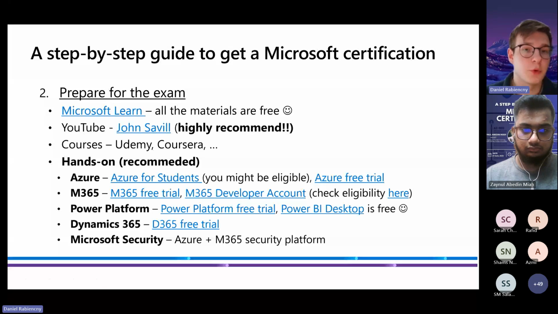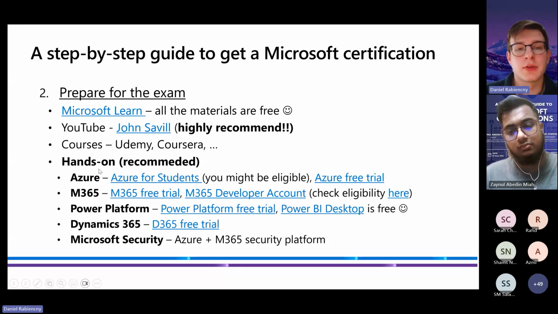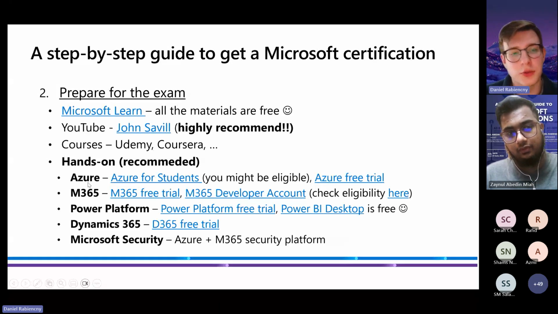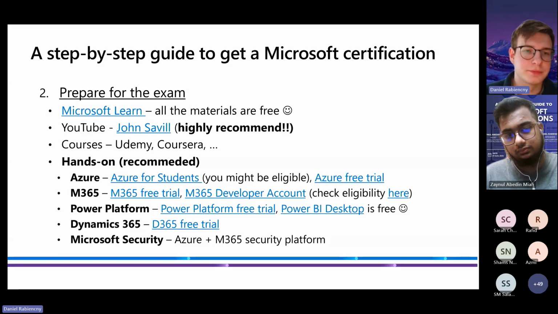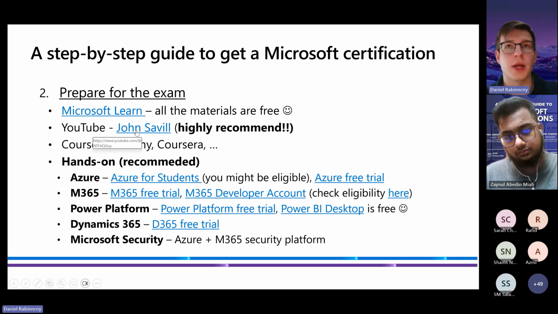But in general, I'd say at least for the fundamentals level, it's good to get some hands-on experience, especially with Azure. Also, I'd say to click through the platform and know how it looks like. But for the fundamental certifications, I think the main thing is to go through the content that is on Microsoft Learn, understand it. Then what I did is that I used YouTube to watch something called a study cram, which is basically a video covering all the concepts that the certification covers.